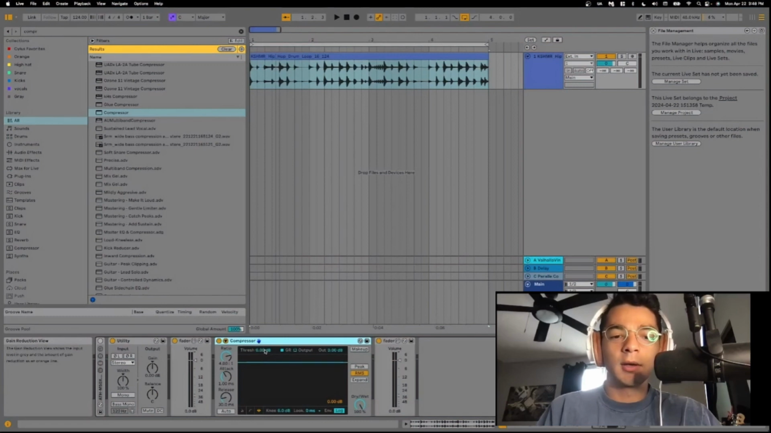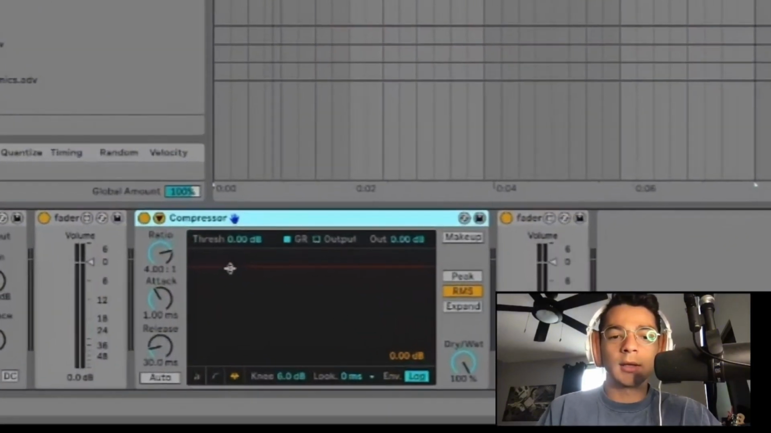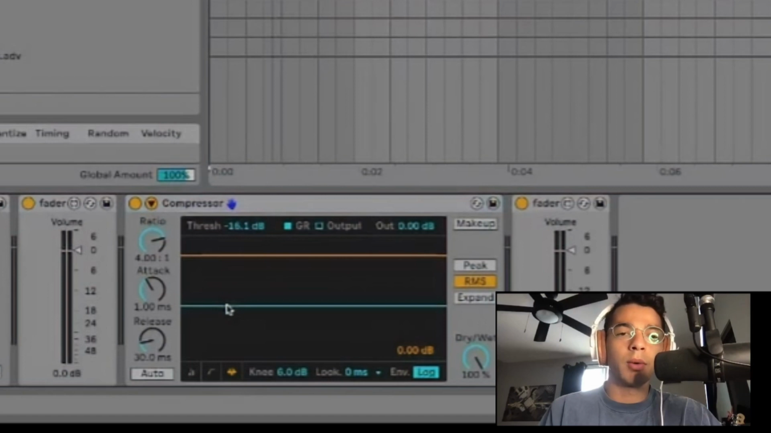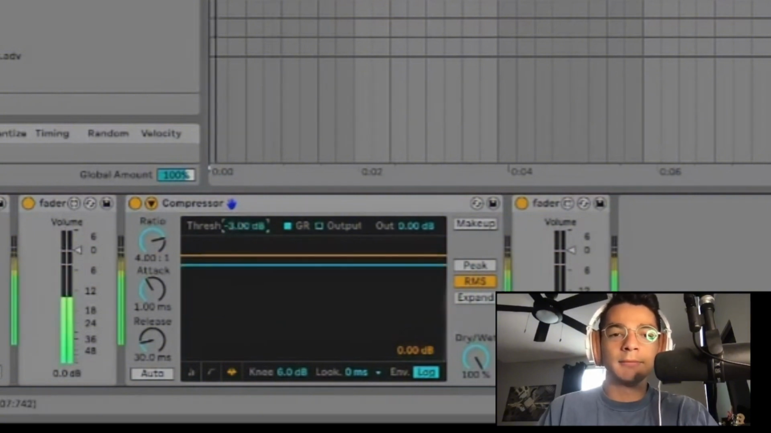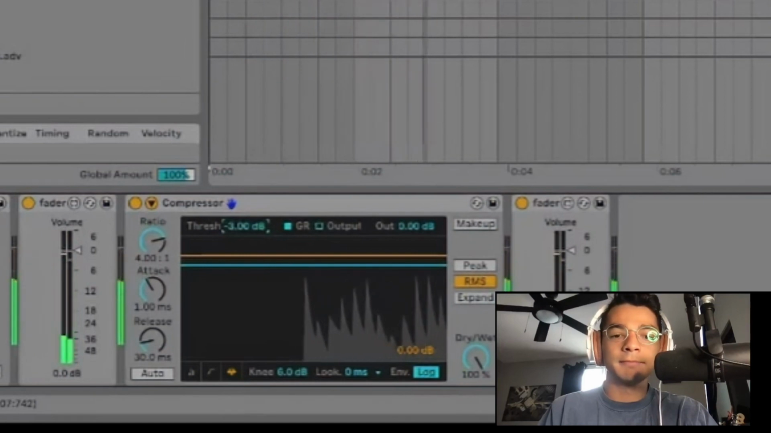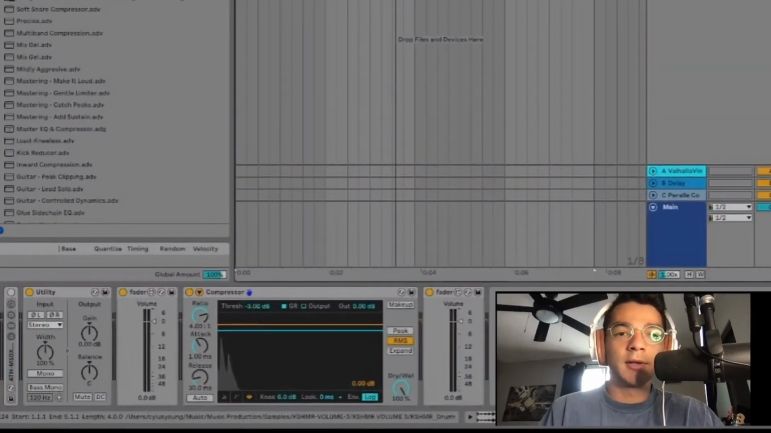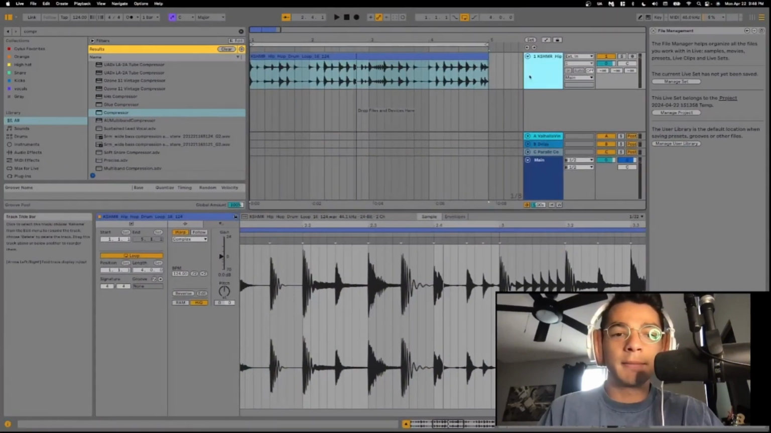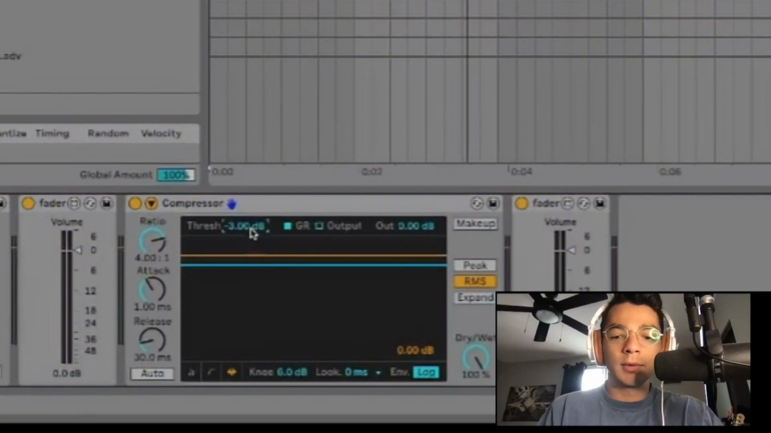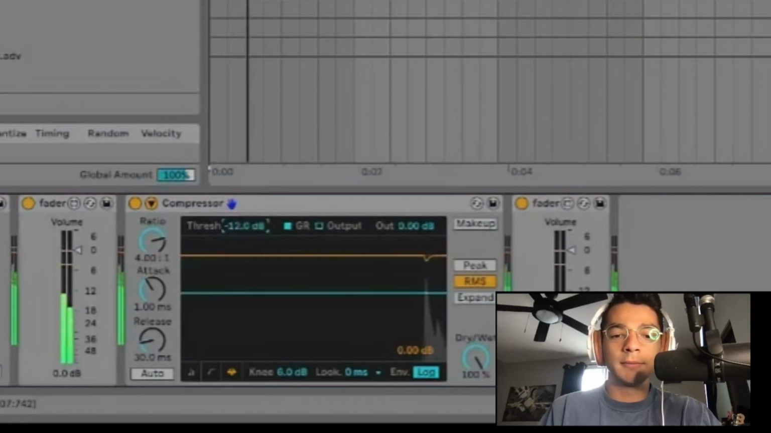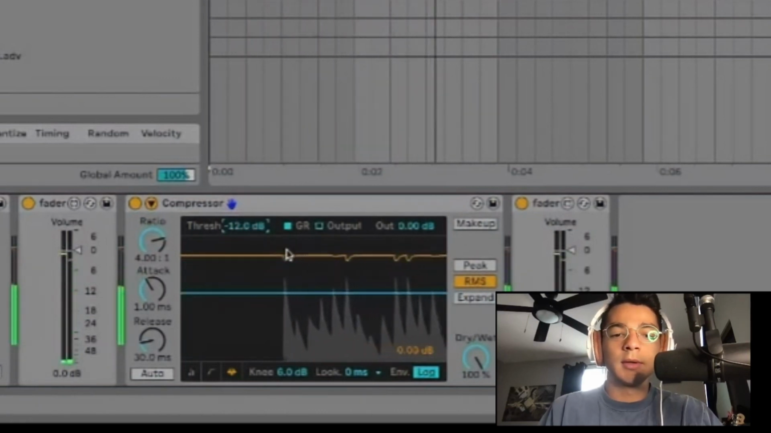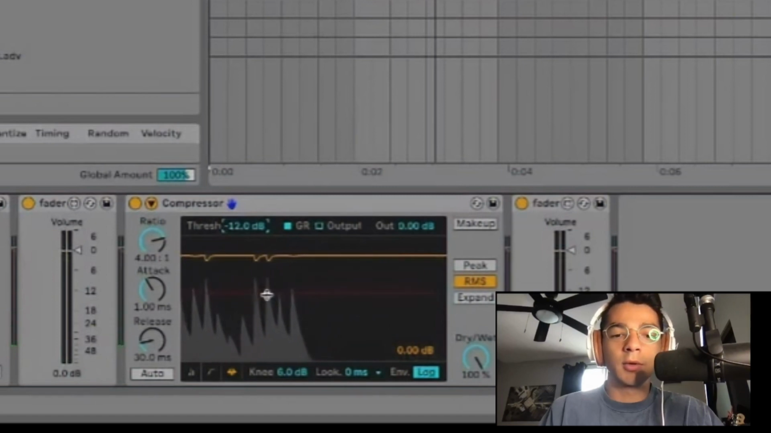run over those quick. The first would be the threshold. And so the threshold is at what point the compressor starts to act. So for example, if we have it at -3 dBs, the compressor still isn't doing anything because our signal isn't hitting 3 dBs. However, if we were to bring it down to, let's say, -12, then we can see our compression starting to work.